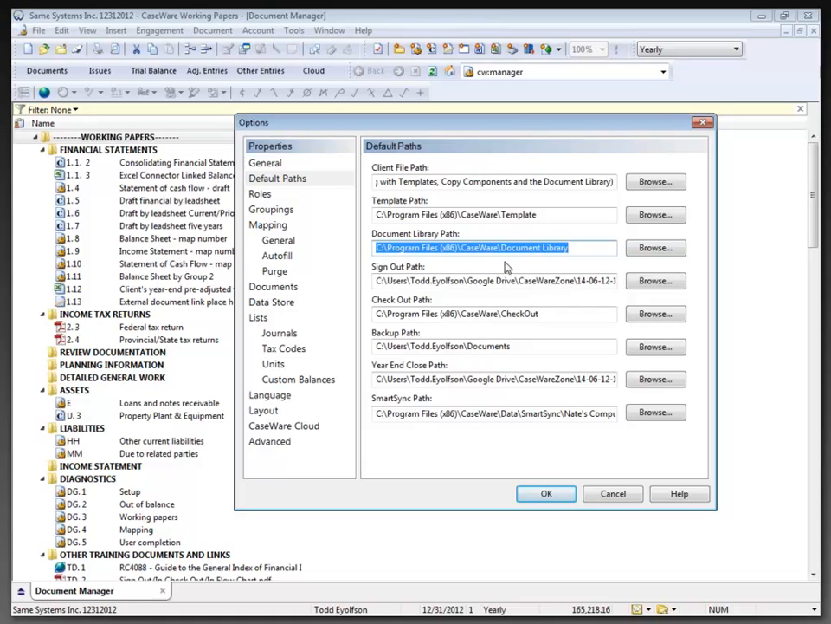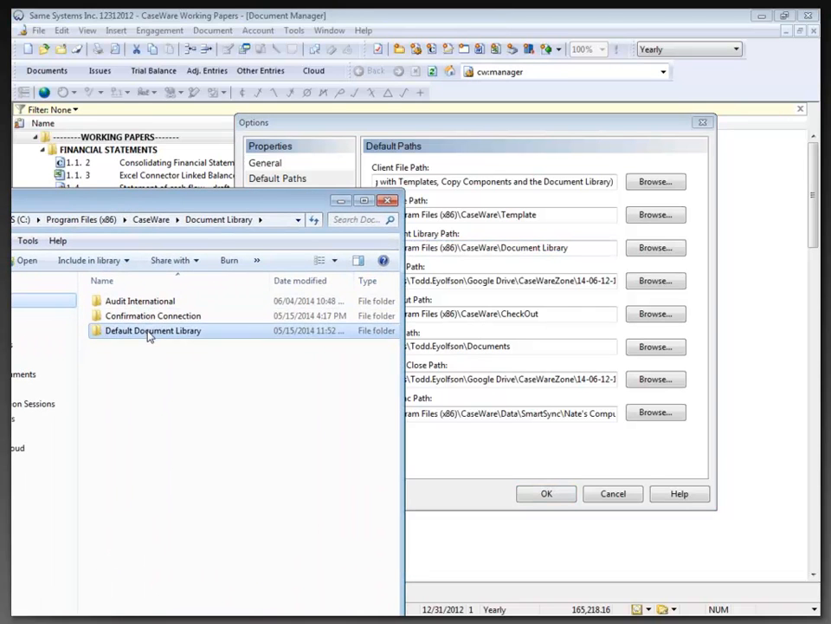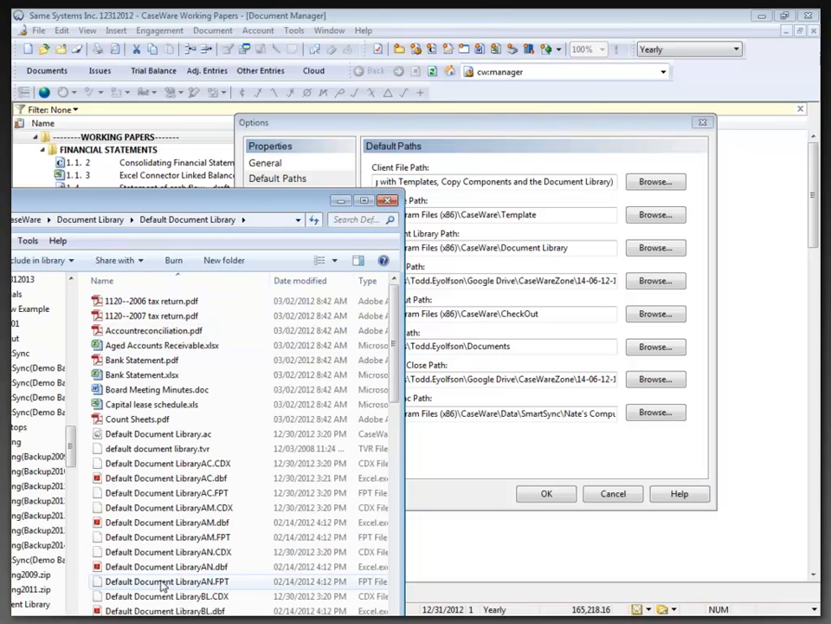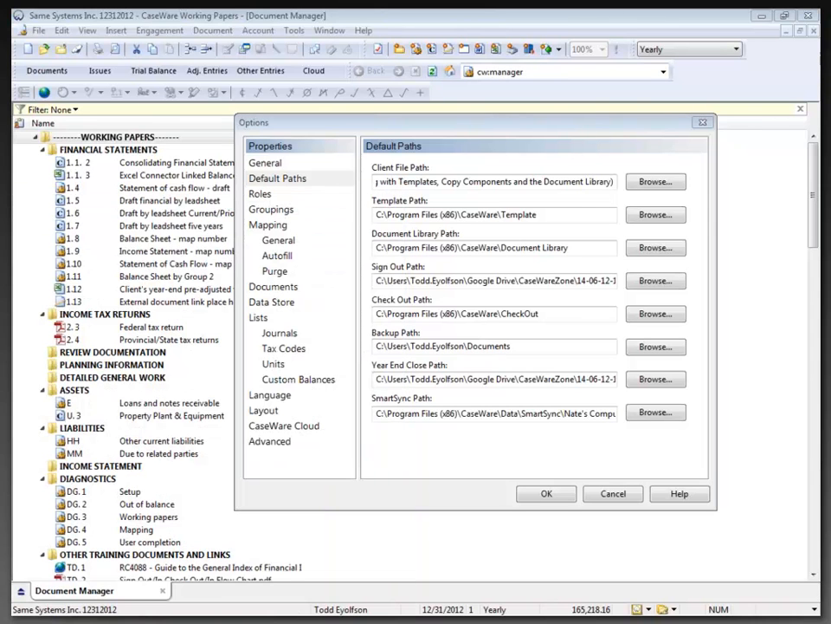Now, my default document library path is set to Document Library. So if I open the Document Library folder, what you're going to see is 3 different files. I've got my Audit International template, I've got a Confirmation Connection template, and I've got a default document library, which is a Working Papers file that has documents included in it. That is essentially what a document library is, a Working Papers file.